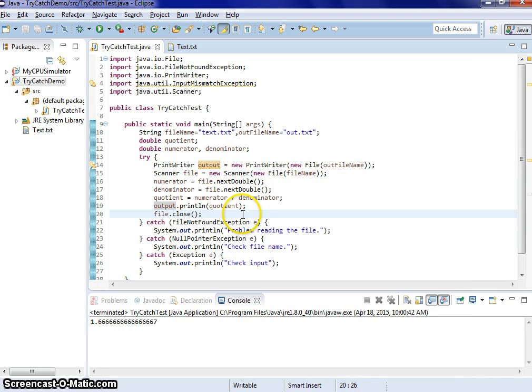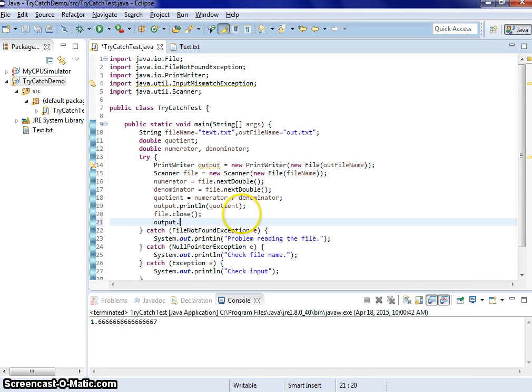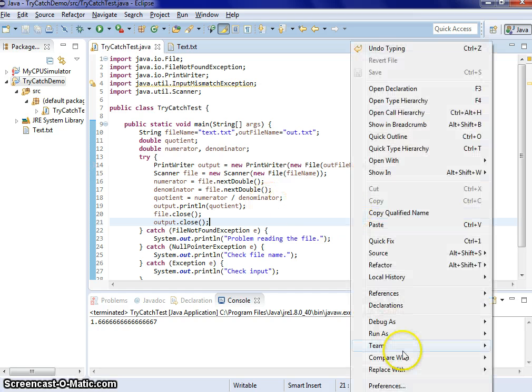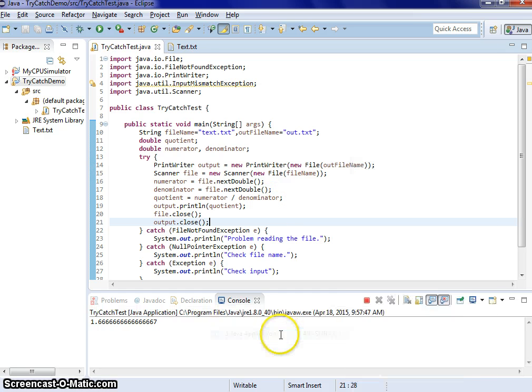And after you're done, you're supposed to close it, because you don't want to leave it open. Okay, I'm done writing the file. Let's test running.